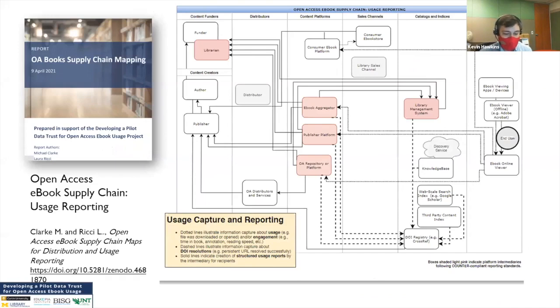And our project has contracted with the consulting firm of Clark and Esposito to map the OA ebook data supply chain, identifying both the end users of usage data as well as the usage data generators and stakeholders who process or transfer data on to others during the scholarly communications lifecycle.